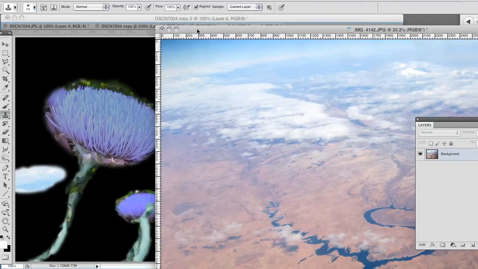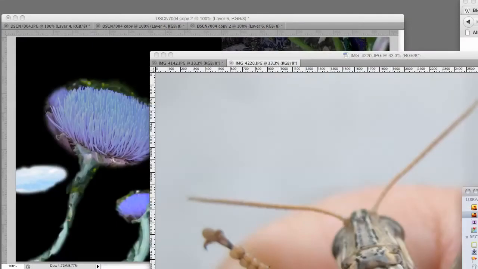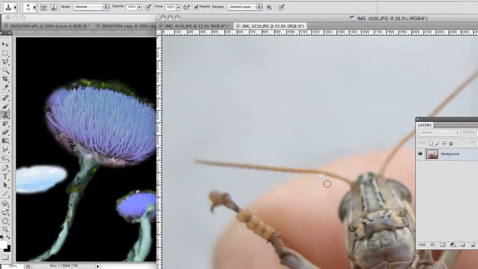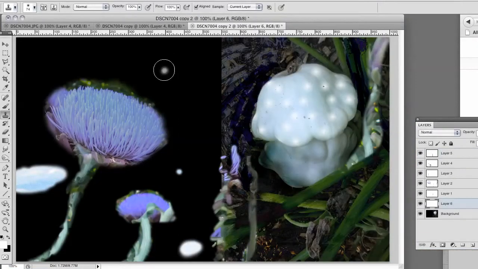Let's see, we wanted five different things. Let me get another image. I mean, here's an image of a giant grasshopper, right? I don't know what's going to happen here. Let's try it. It's a very high-res image. We didn't put it in a new layer, I don't think. That wasn't smart.